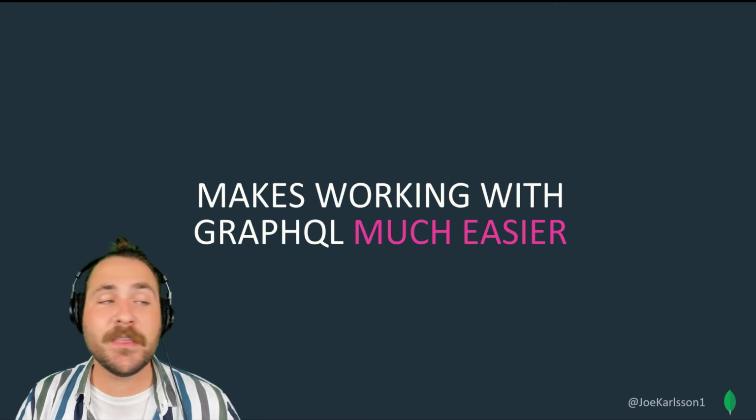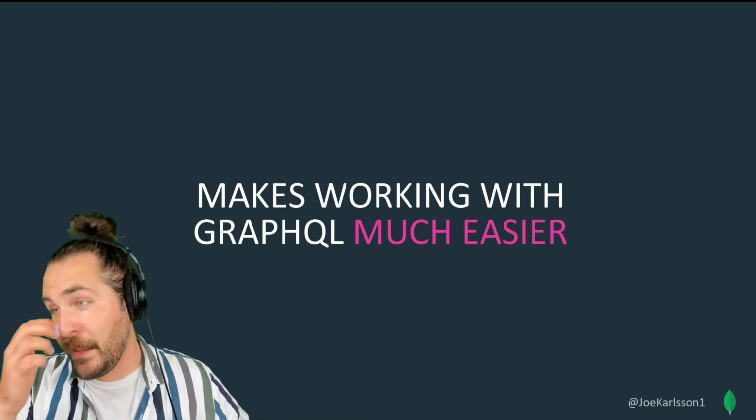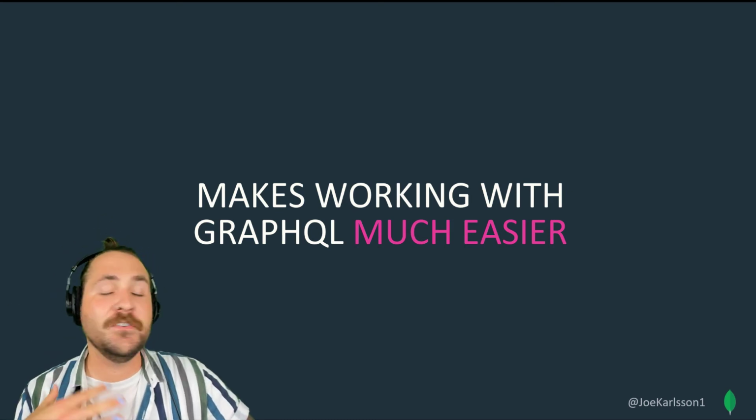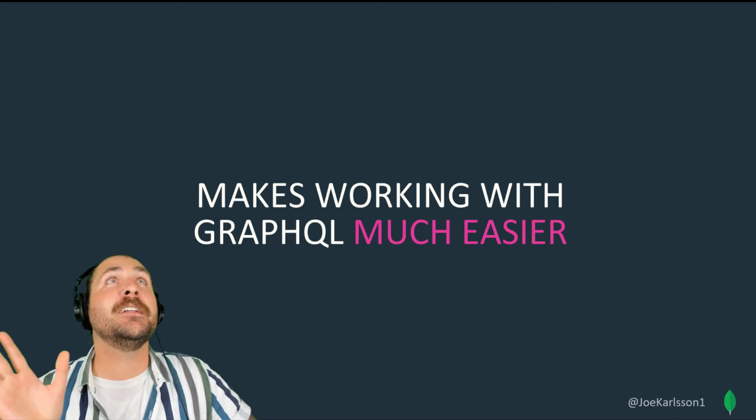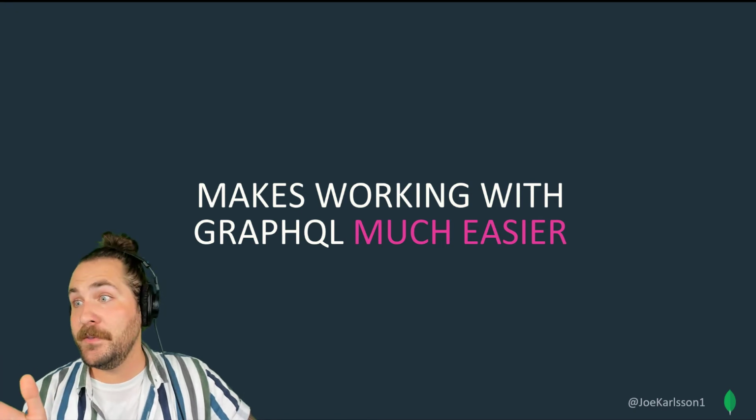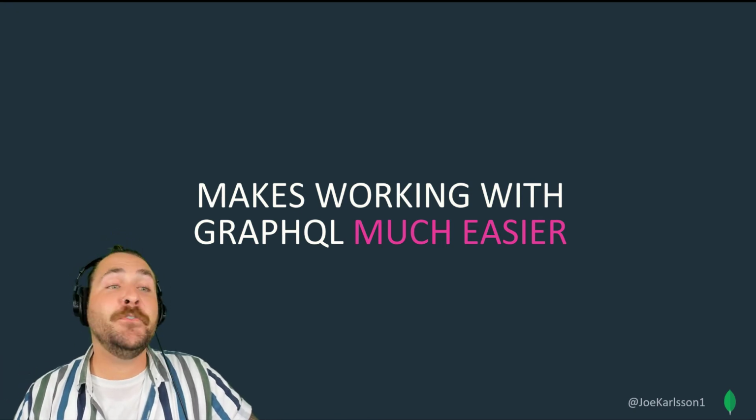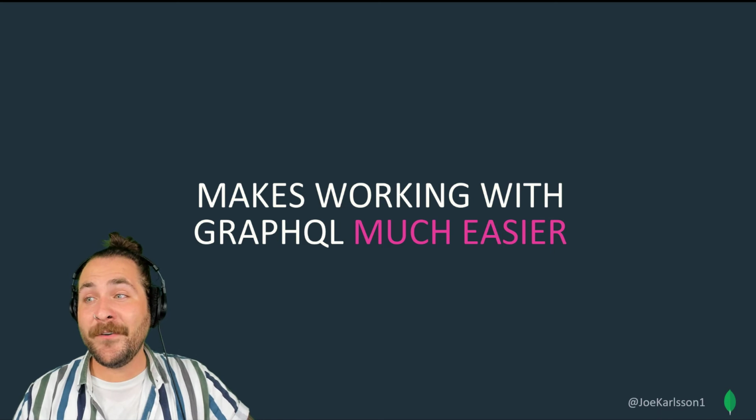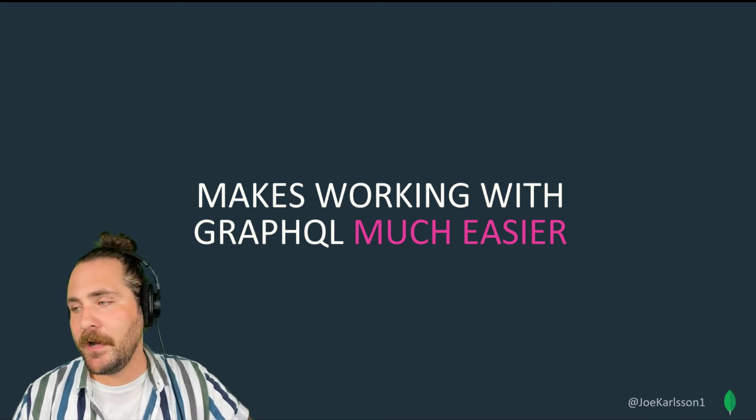Again, it makes working with GraphQL so much easier. Just take my word for it. I've tried making this demo without using Apollo, and it makes talking about it so much harder. So that's why we're going to be using it today. And if you're new to GraphQL and you want to try to play around with it with React, I would totally recommend starting with Apollo. It's going to make your life easier.